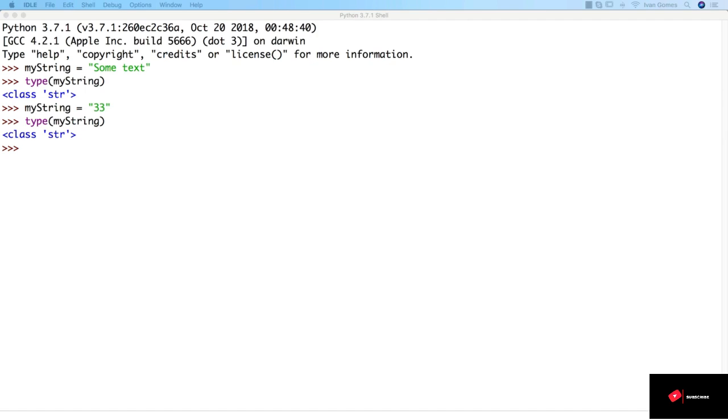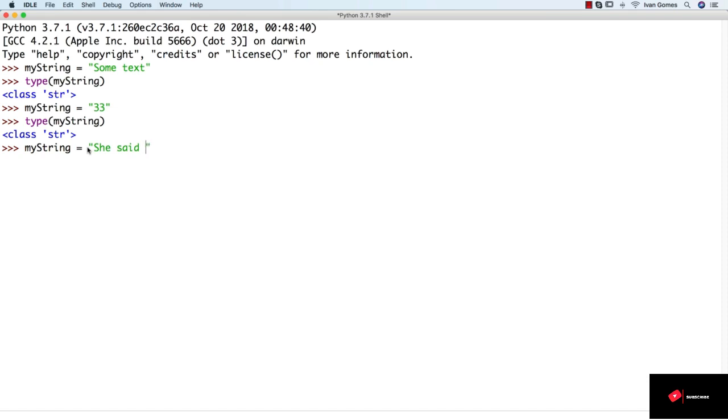We can also use single quotation marks. We just can't mix them. If we start with double quotation marks, we should end with double quotation marks. This can be useful when we need to use quotation marks inside our string. So let's say we want to write something like, she said, and then I want to quote, "so meet me at 5."